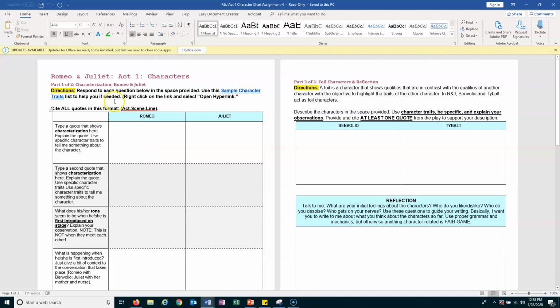All right, so for part one, you are only looking at Romeo and Juliet. You are going to find a quote. You can either type the quote or copy and paste. You are going to type in a quote that shows characterization, explain the quote, and use a specific character trait to tell me something about the character. For example, Romeo could be romantic. Juliet could be shy. Whatever it is you want to put in there, you're going to look for a quote within the play that supports that. That's going to tell me about the character.